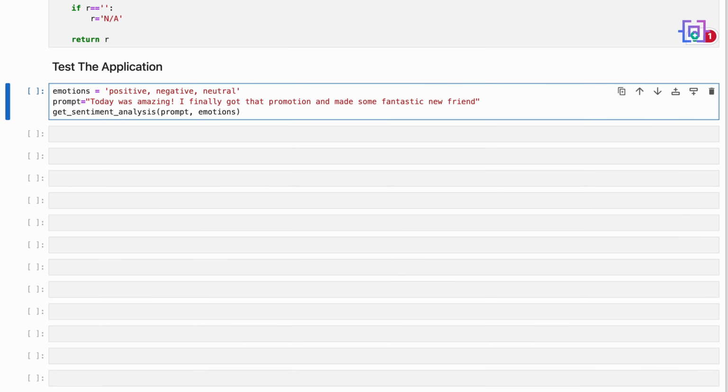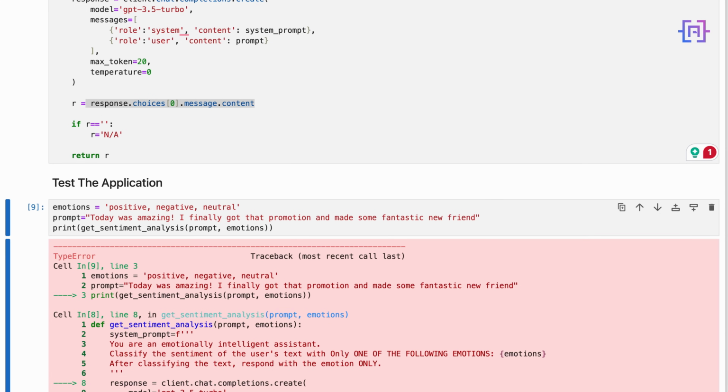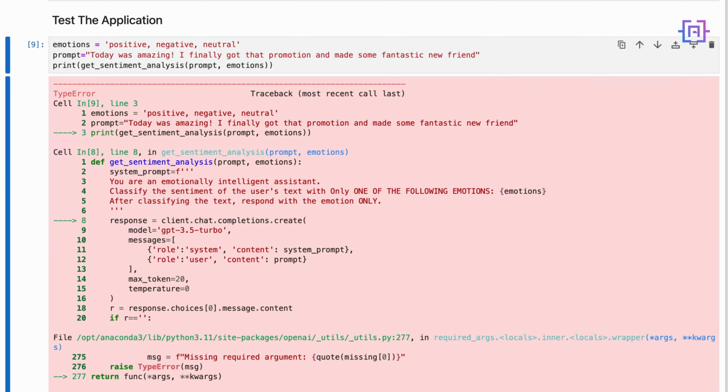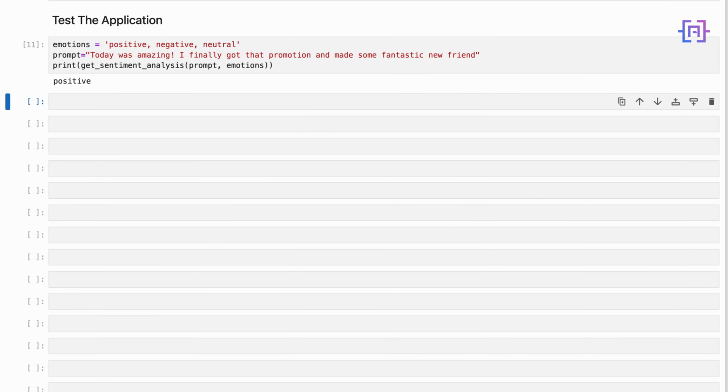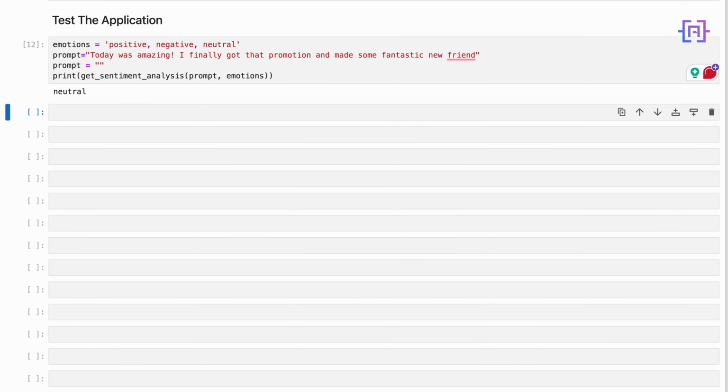So let's print the response. We'll say print. Let's run the code. Here we get an error because of a missing S here. So this one is supposed to be maximum tokens. So let's run the code again and run the test, and we get positive. So it's working fine. Let's test a different prompt. So we'll say here prompt is equal to, without anything it says neutral.